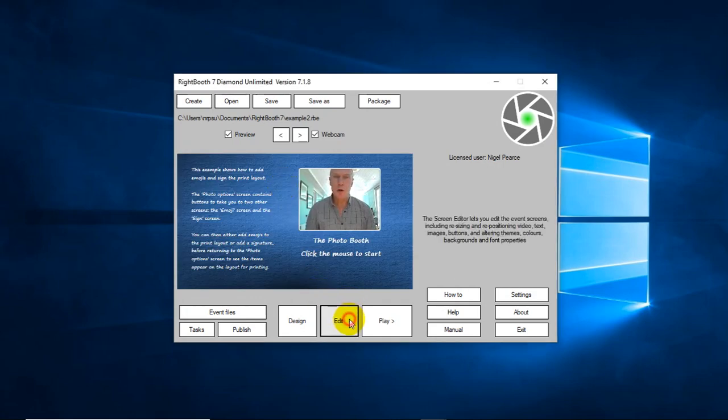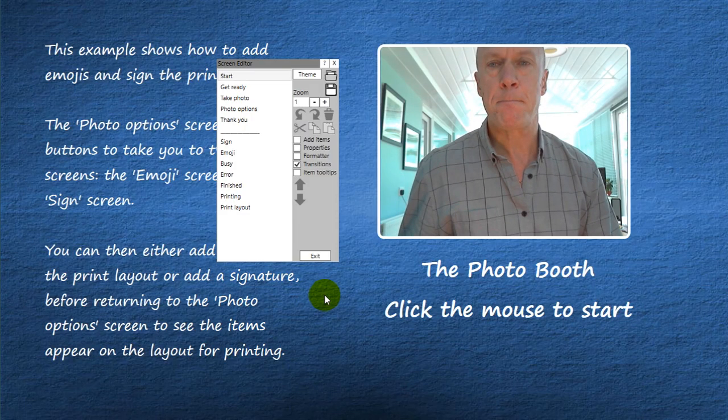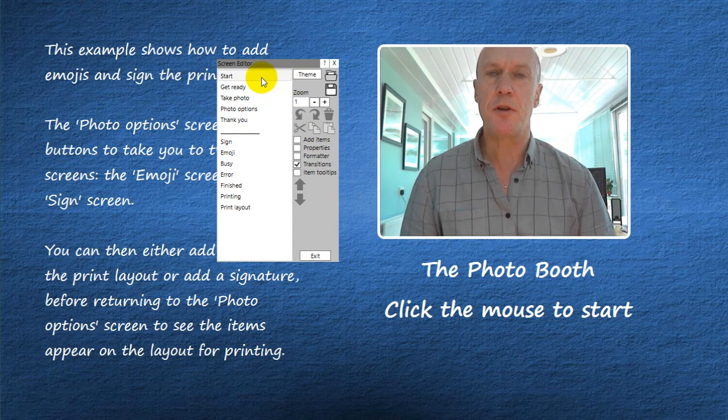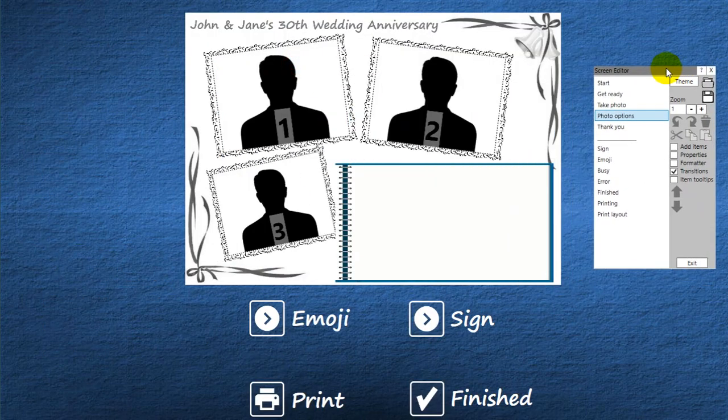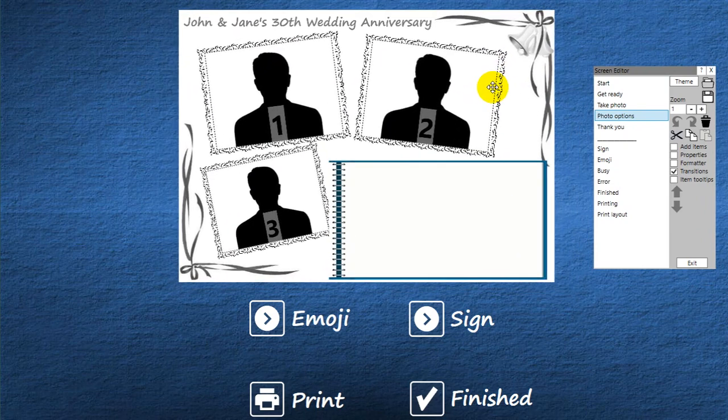Let's have a look at the composition of this event. So it's very similar to the previous one. It's got 3 photos it's going to be capturing. Get ready, take photo, photo option screen. Now on the photo option screen this time we still have the print layout, but we have these 2 extra buttons that I've added. One that takes us to an emoji screen, which is here, and one that takes us to a sign screen, which is here. So let's have a look at these.